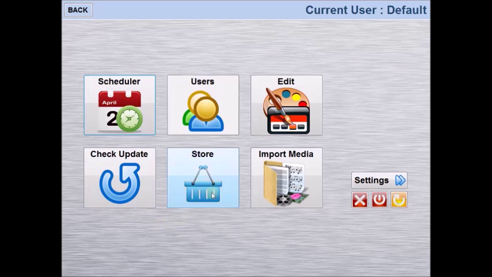Clicking the Store button allows you to access the sharing store where you can download themes shared by our other customers. Import Media allows you to add your own pictures, videos and sounds to the system.